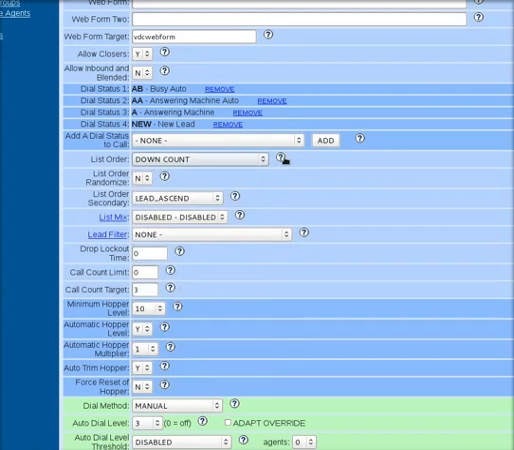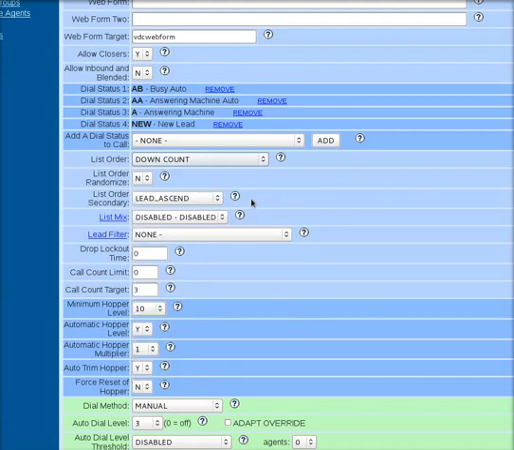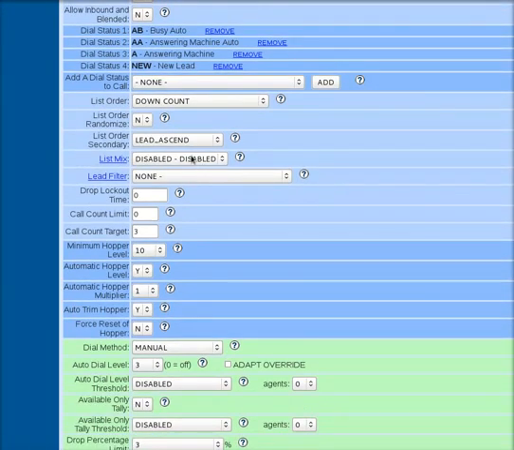You can always click these little question marks and get the full rundown of what the different options do. Down count calls from the leads in this campaign that have been dialed the least number of times to the leads that have been dialed the most number of times. It is good for making sure that the data that has been attempted the least number of times gets called the most. Past that, the other settings do lots of different things. You can go and dig through the help files and learn all kinds of things there if you'd like to. I normally set down count, lead ascend.